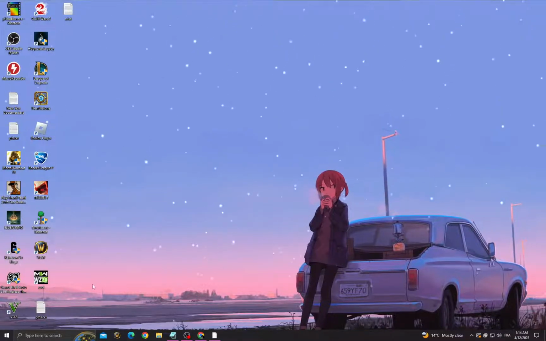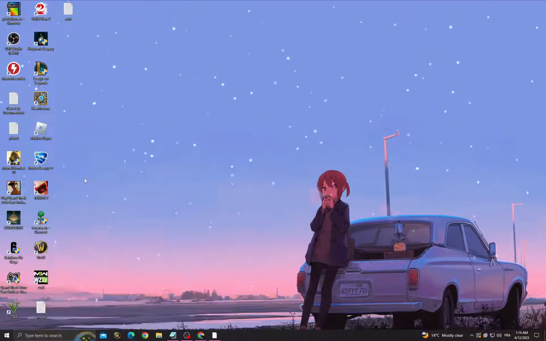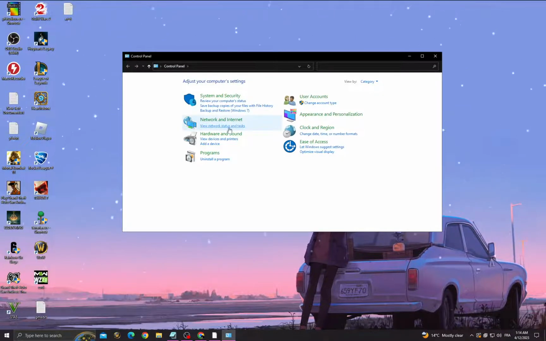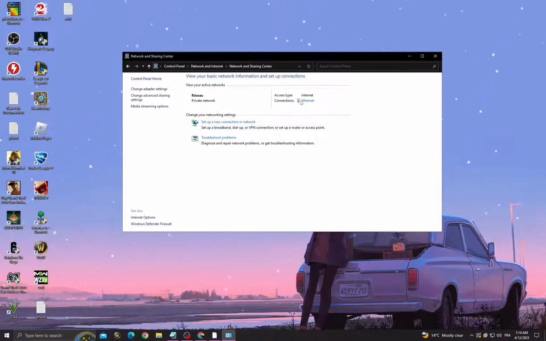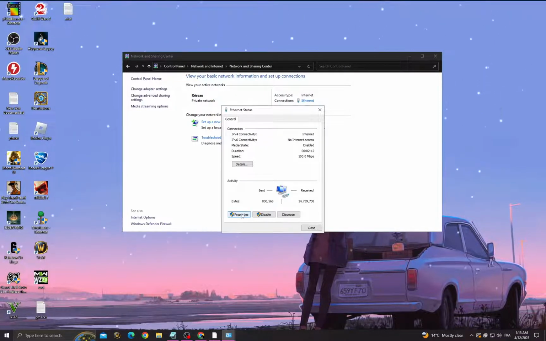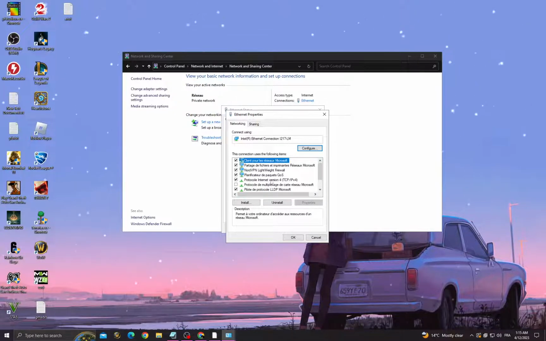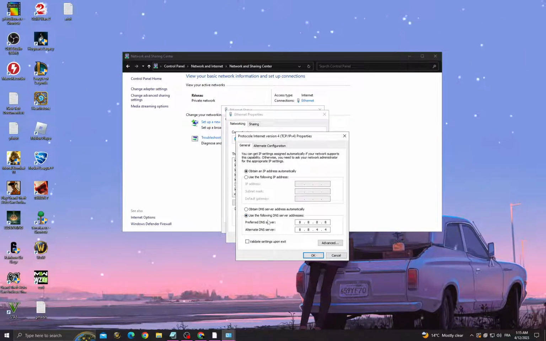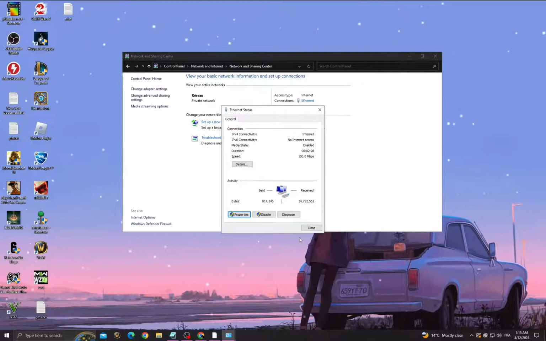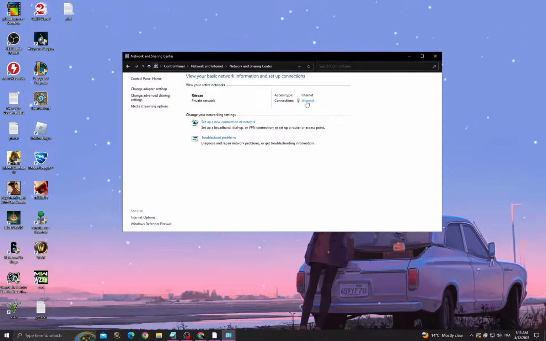If you want to fix it, click here and then go to Control Panel, and after that click View network status and tasks and connections. Click Internet, then go to Properties, and after that you will find Internet Protocol Version 4. Now double click on it and here select the option Use the following DNS server addresses and put those numbers, then click OK and OK, and then just close it and now try again.